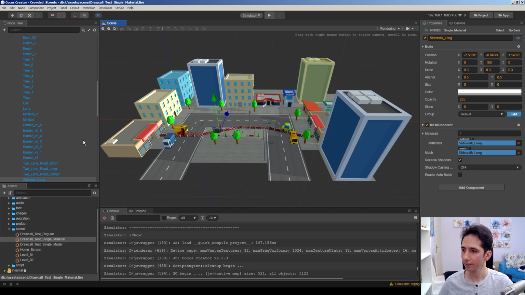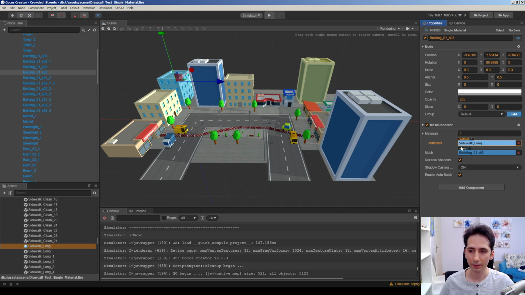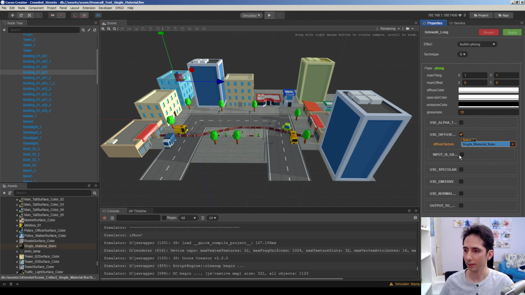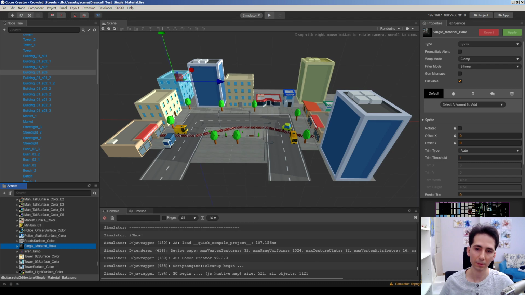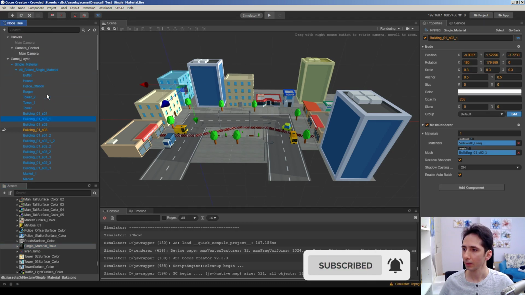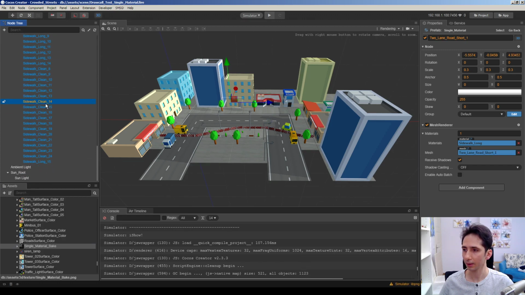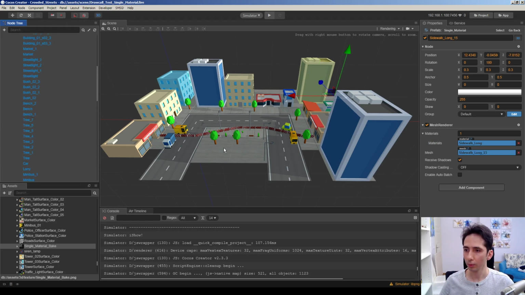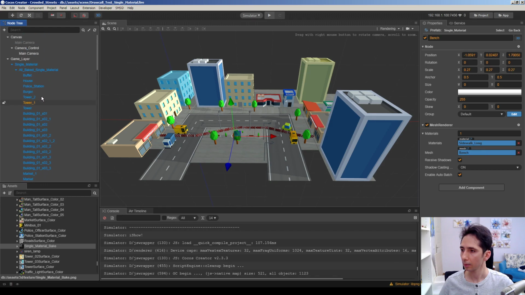They have a single texture. Actually, the material name is not correct, sidewalk long, but they all have the same material, and this material has the single baked texture on them. Everything is in a single material and single texture. They all enabled receive shadow, and only the ground items are not receiving shadow. Okay, so let's run this scene to see the result.